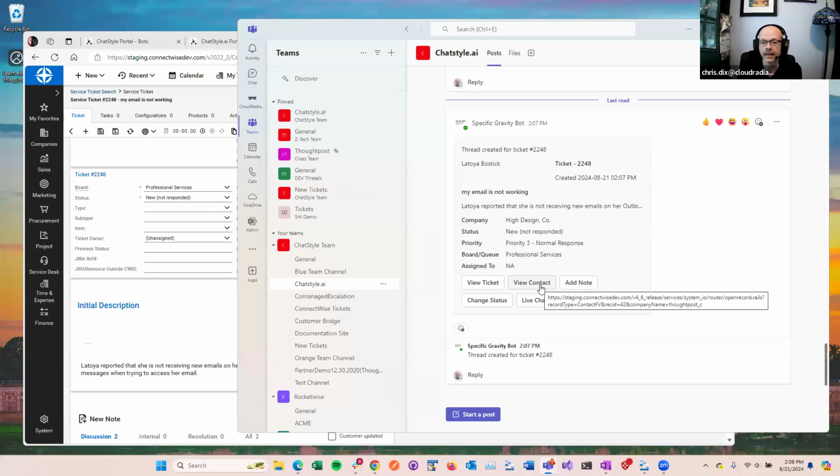And so here's the adaptive card that gets created, and it has a bunch of buttons on it that are configurable, and they're productivity hacks, basically. So if you want to add a note or change the status of the ticket directly from Teams, you can do that. You can also jump straight to the ticket or the contact. And we can do other things in here as well that I'll show a little bit more later.